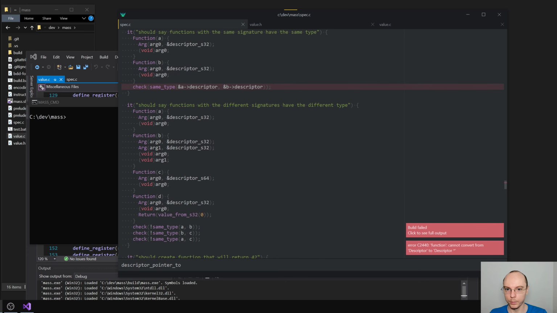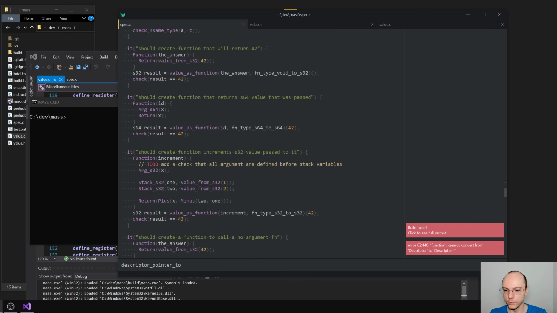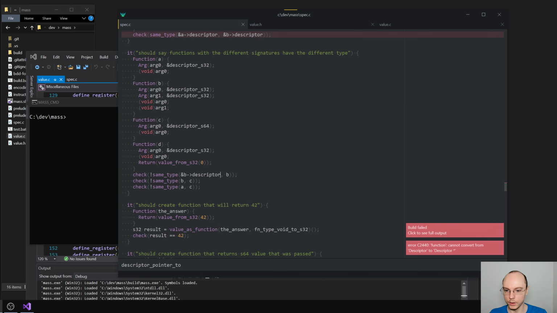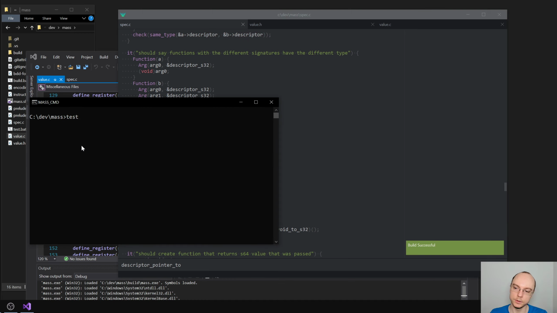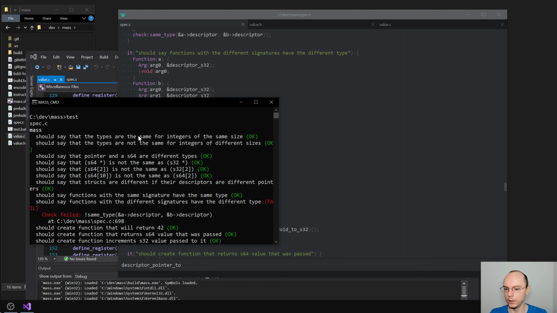And now we need a bunch of these. So here we say A is not the same as B, A is not the same as C, and A is not the same as D. Now it compiles. Let's run, and we have one failure.